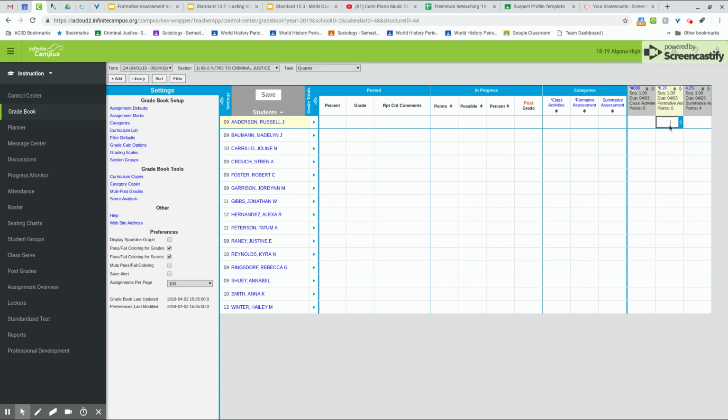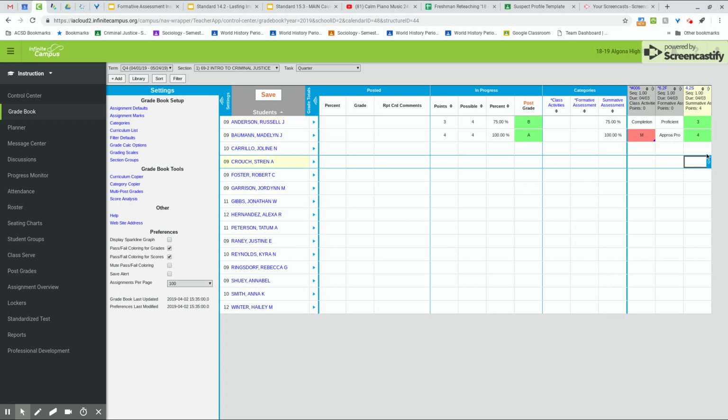So if I take a look, Russell, let's say, was proficient on his formative, so he has a completion on the assignment. Maddie, let's say, was approaching proficient, so she would have a missing to indicate that, hey, we have corrections to do. On this aspect here, again, this is where you would put 3, maybe 4, that sort of thing goes into that column there.